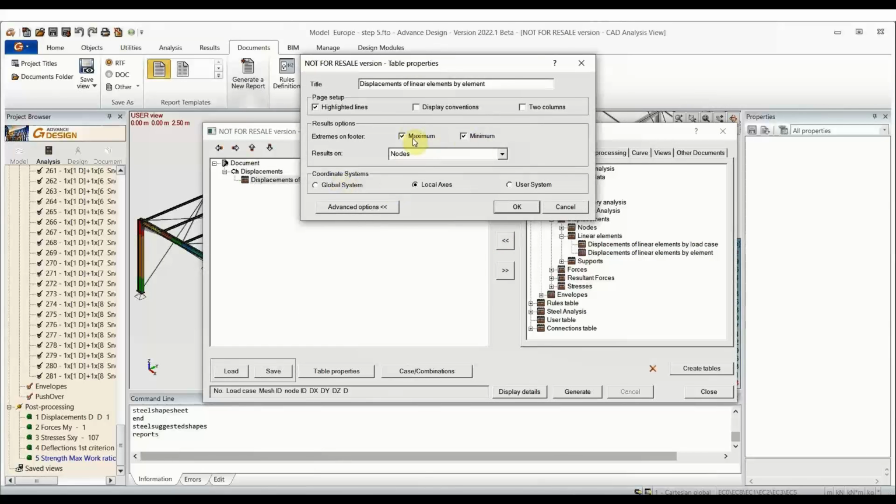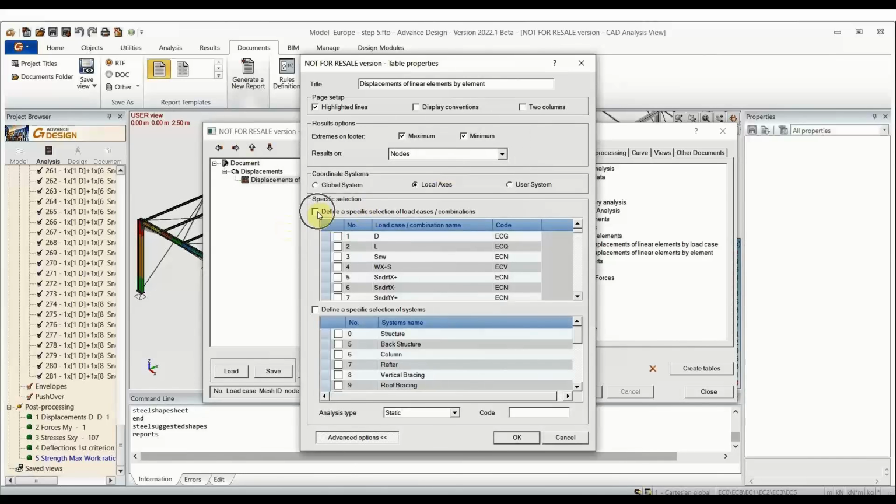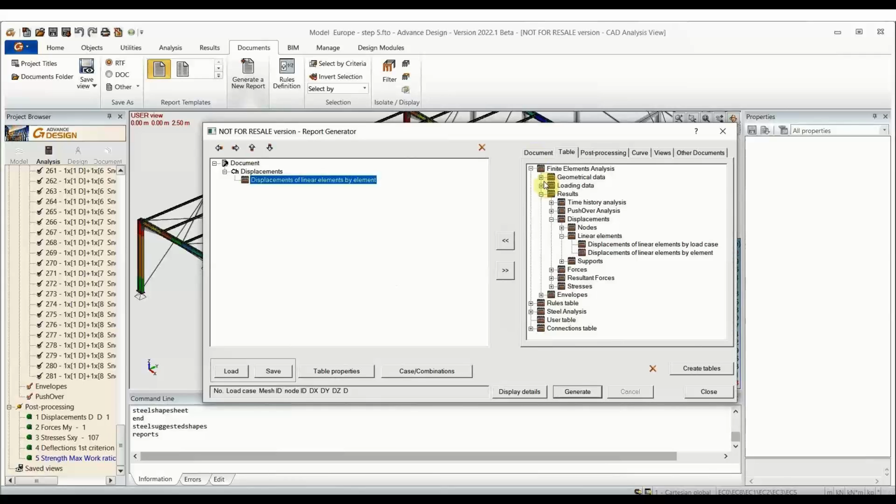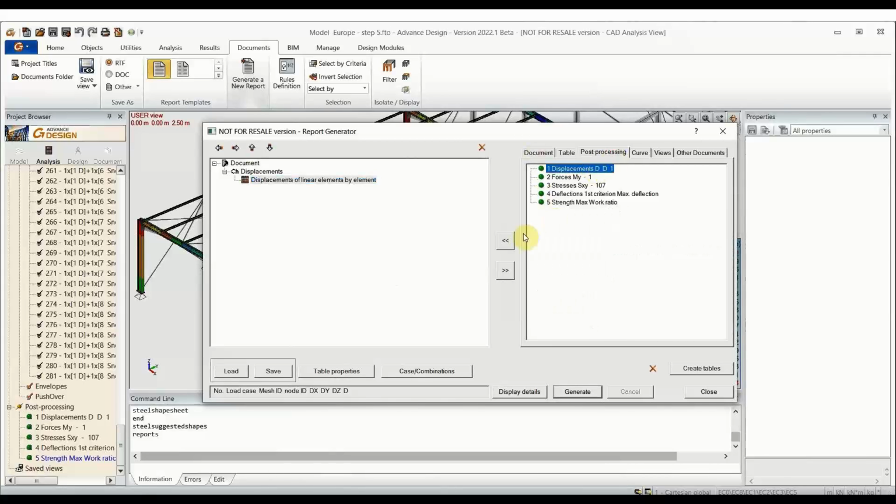Now I'm going to go to advanced options and narrow the results down, because I don't want thousands of pages for each load case. I'm interested in just the dead load, and in this case, just the columns. To go with my view, I'll save that table of results, and let's pop the view in as well. So those are the views that we've saved.